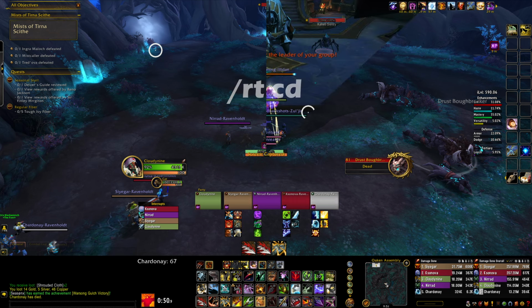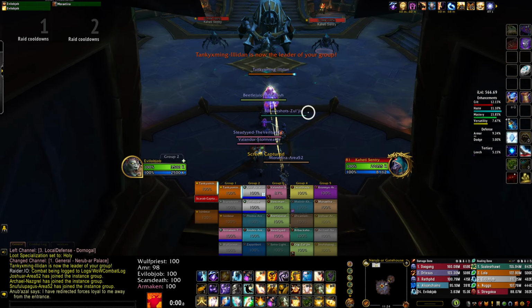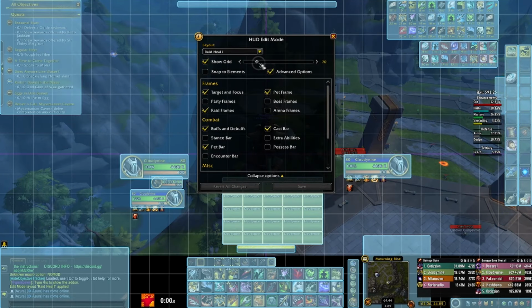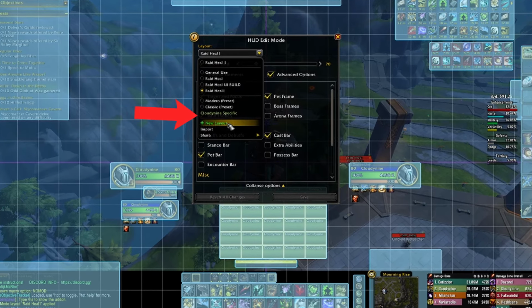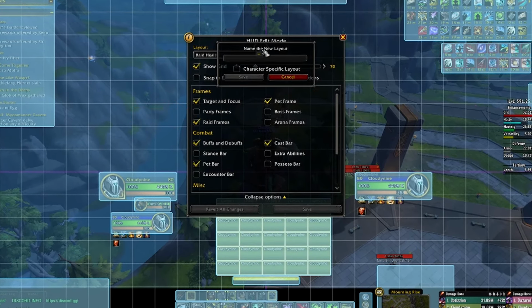When I'm playing a tank or a DPS character, I like to move my raid frames to a different location. Option A, you can move the raid frames manually depending on what class you're playing, or option B, you can create a second profile. If you like option B, then go ahead and open up edit mode. Make sure you have the UI that we just built selected, then press the green button Create New Layout. This will copy our current UI layout.